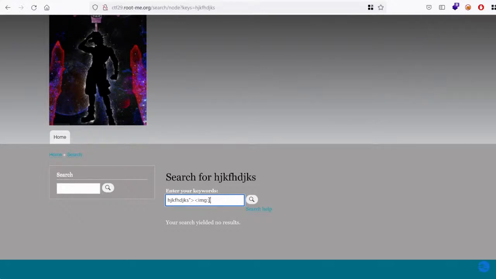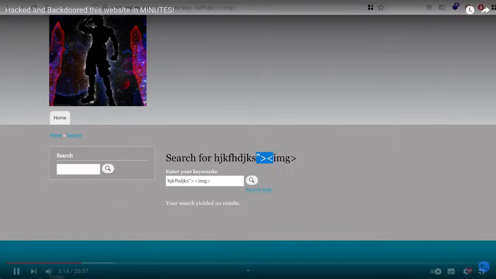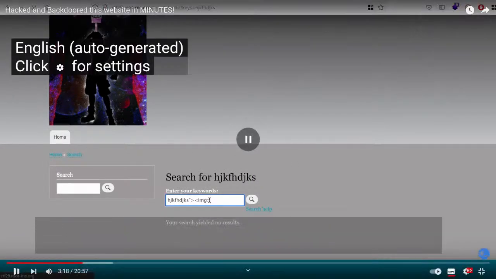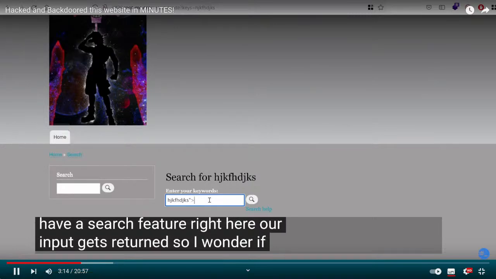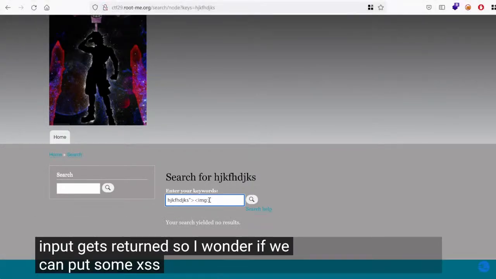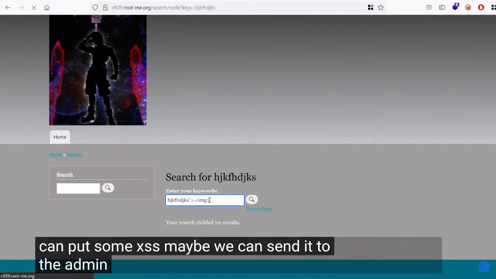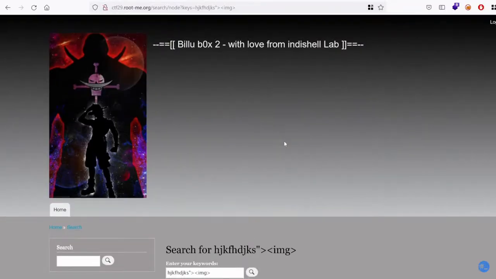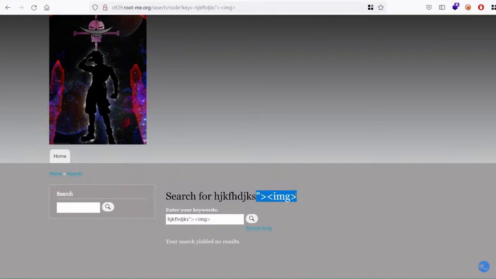Maybe we can send it to the admin. Nope. The image is properly formatted right here, so I don't think this is vulnerable to cross-site scripting. The output is properly encoded here.